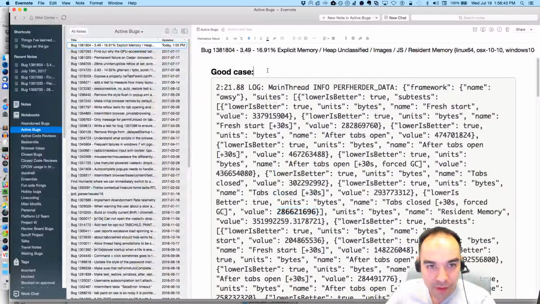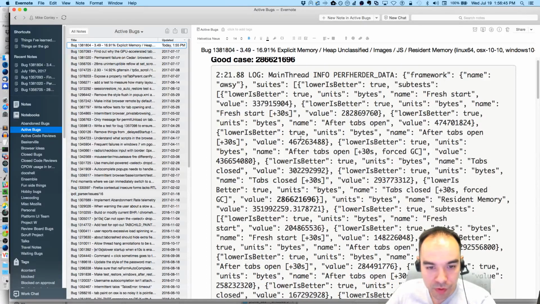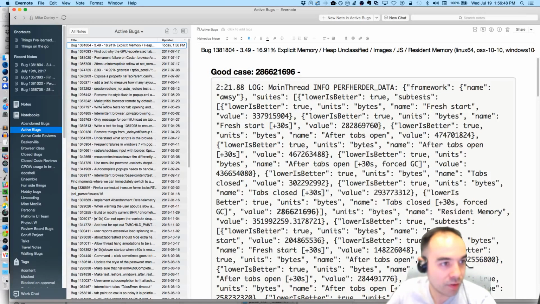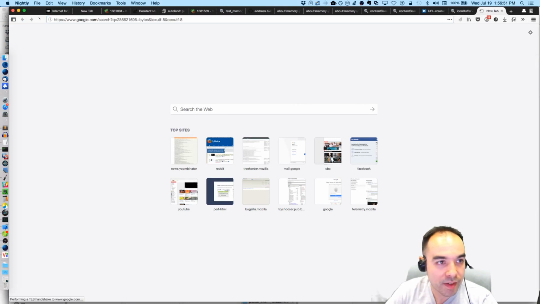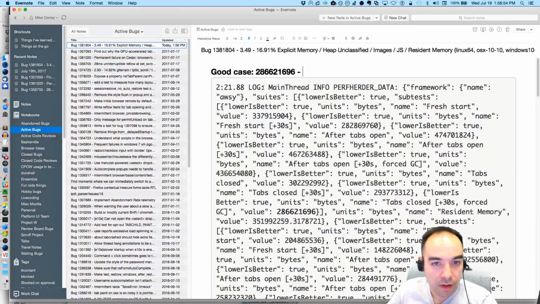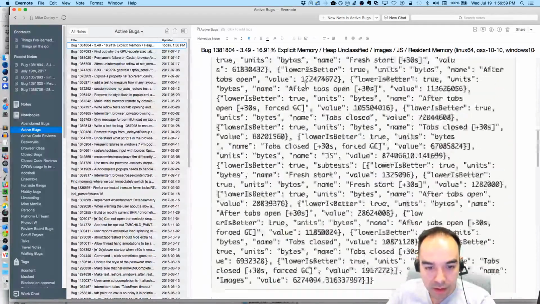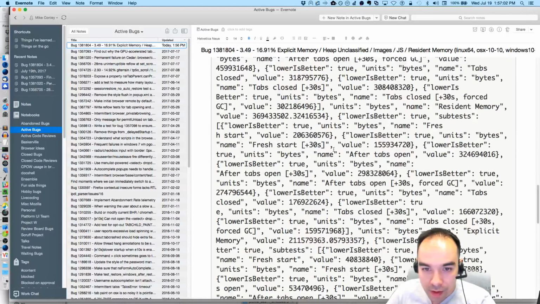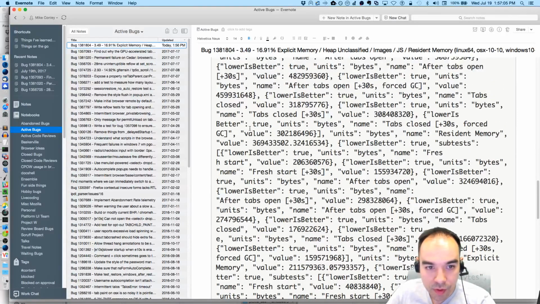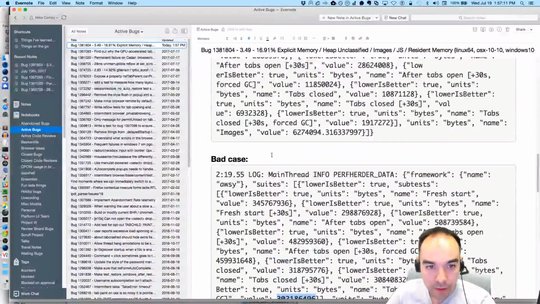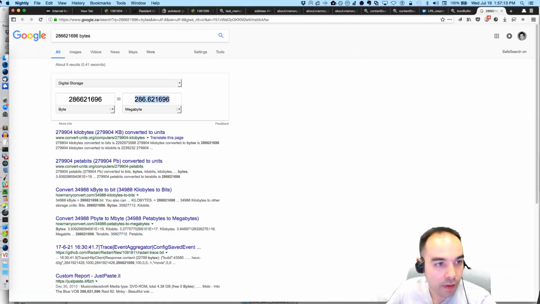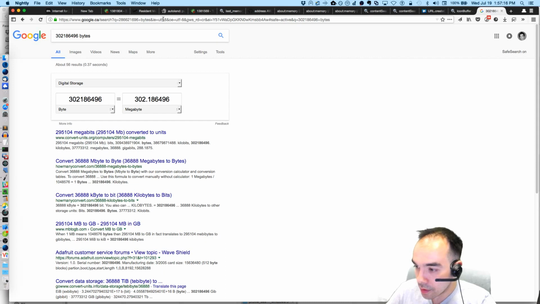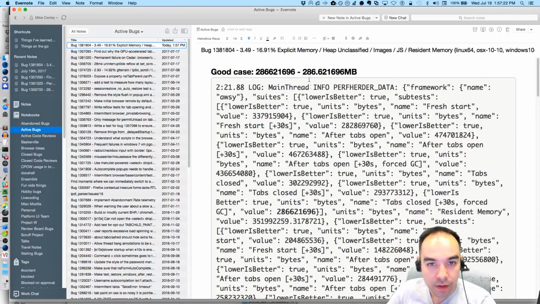And it's this one. I'm going to just kind of summarize. Presumably that's bytes. I'm going to convert that into human readable megabytes. And then, where's the better one? Tab close, 30 seconds, force GC value. That one. And that is 302 megabytes. So, yeah, there we go.